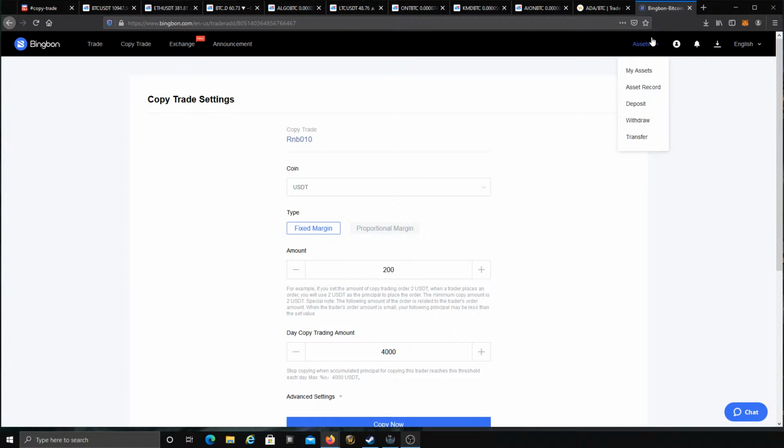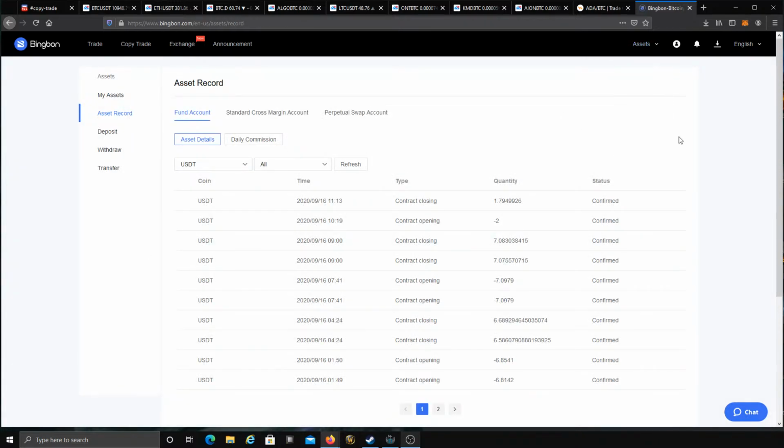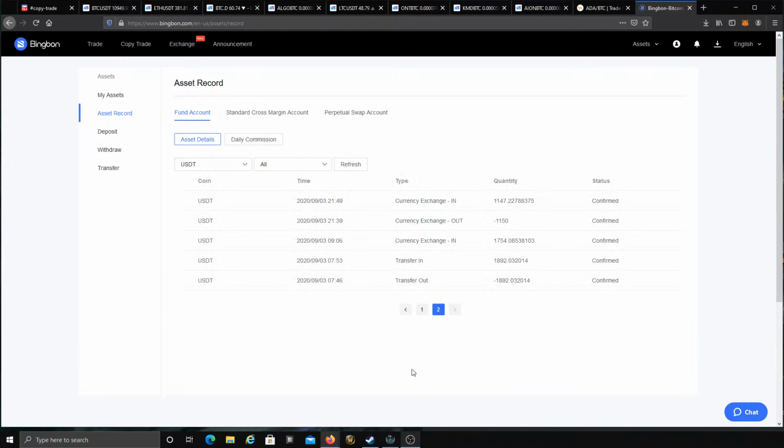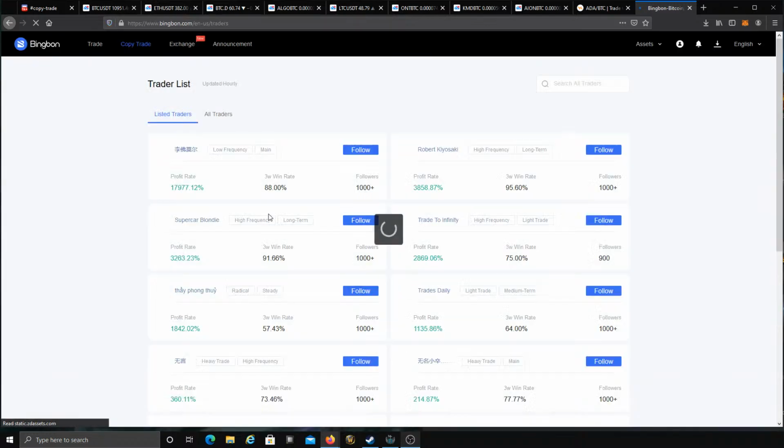Now to see the trades, you go down to asset record, right there on the drop down menu. And this was that bot that I apparently had signed up to. Yeah, so all of these were the trades that the bot did today, before like noon. So it was this bot right here too. So 88% win rate. I don't know how.